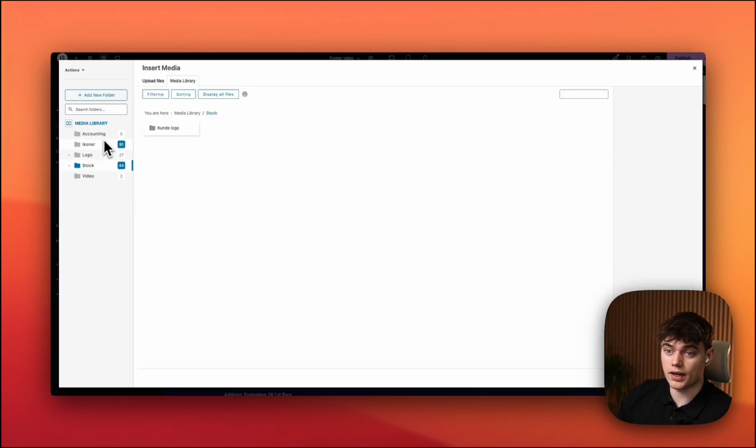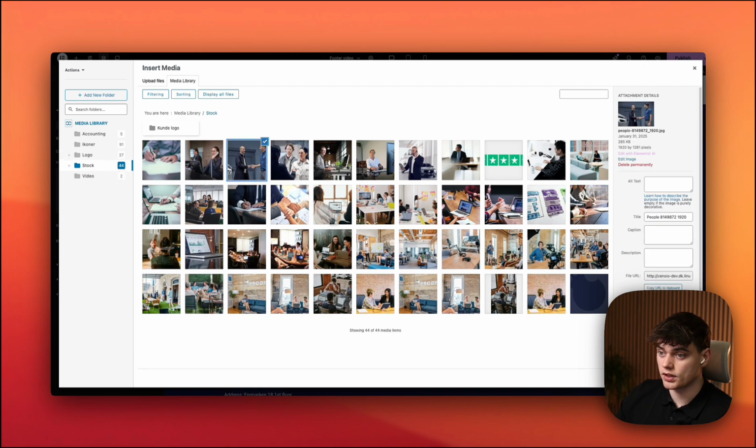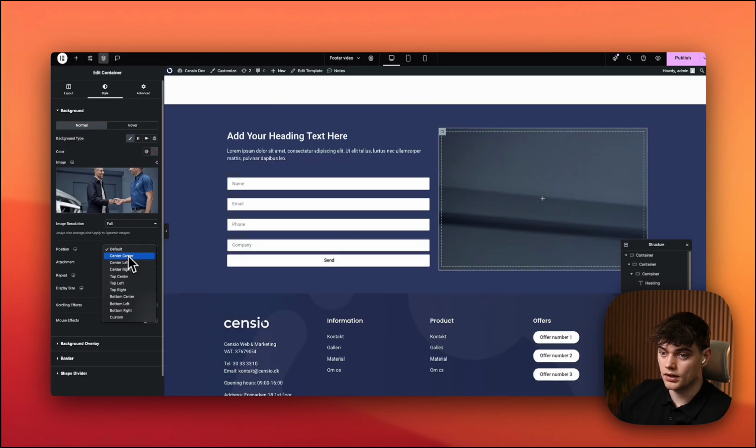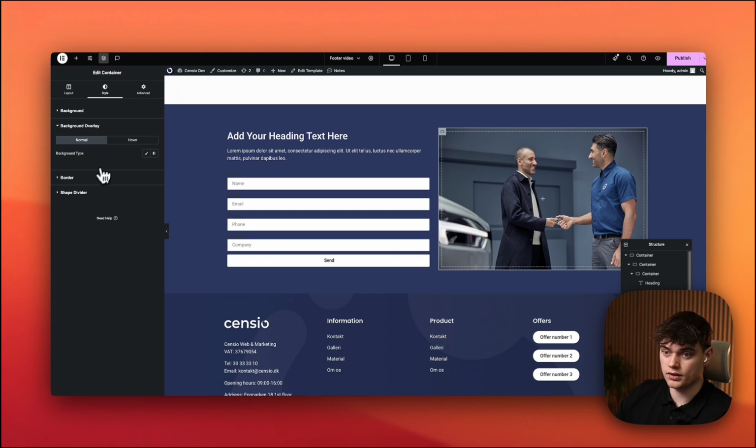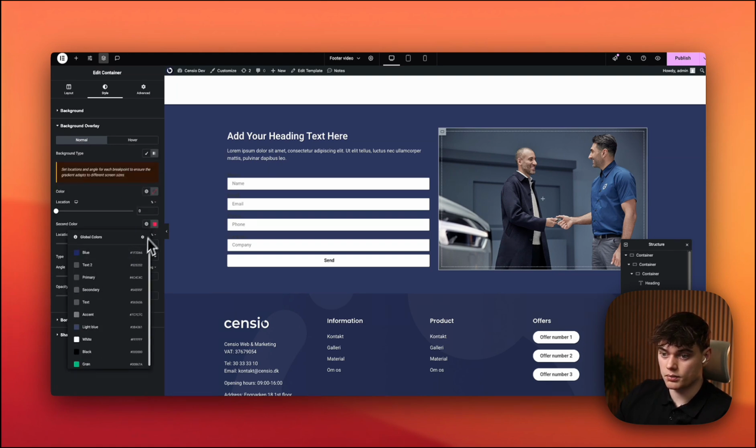So let's see, maybe I have some kind of image we can use. Let's take this image, for example, and we will make it center. You can also use an image here if you want. It could be like this. We can add information at the bottom. So I'll add some kind of gradient here at the bottom, because then we can see a little bit more about what is going on on the site.